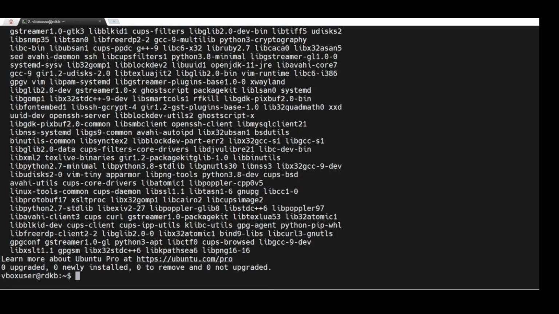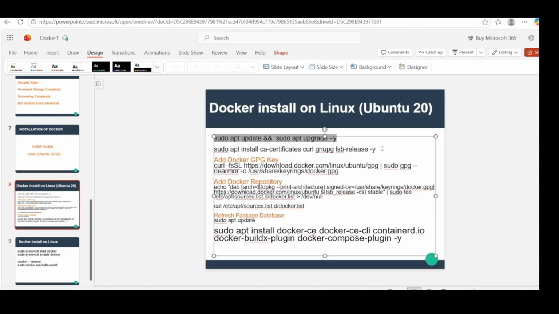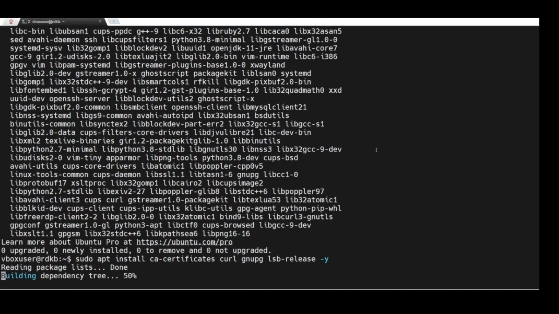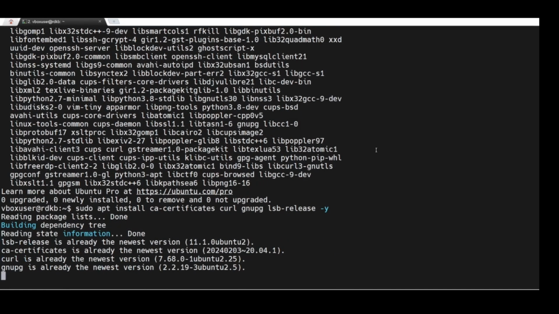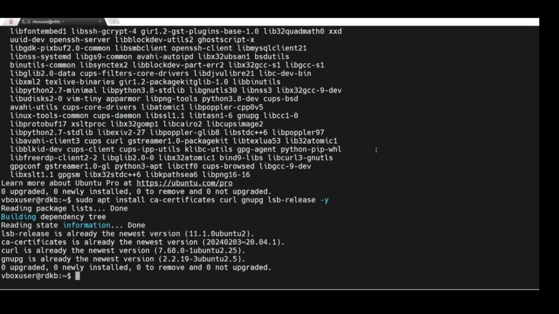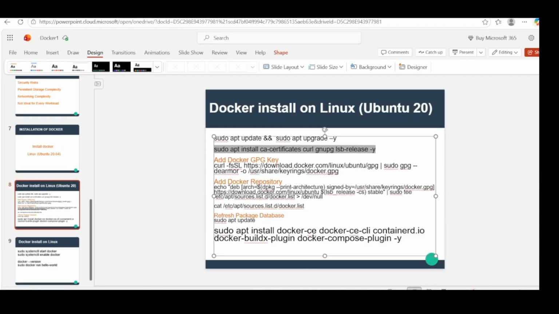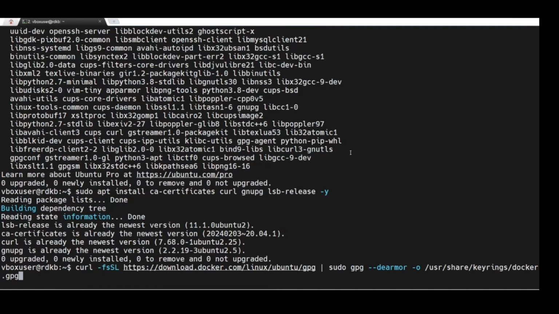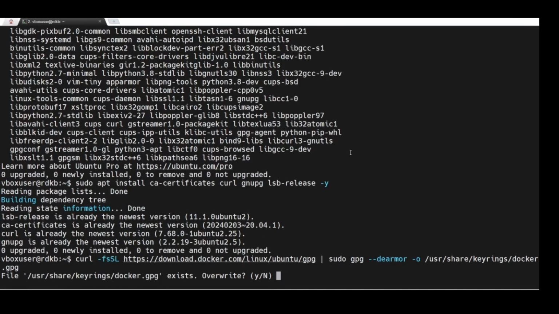The next part is to install the dependencies. So what are the dependencies? Again, go to our path and we will install these dependencies. I already have the newest version, so it won't do anything. The third step is to add the GPG key. I just copy it. It shows that it already exists. Do you want to override or not? I am choosing no because I don't need to.